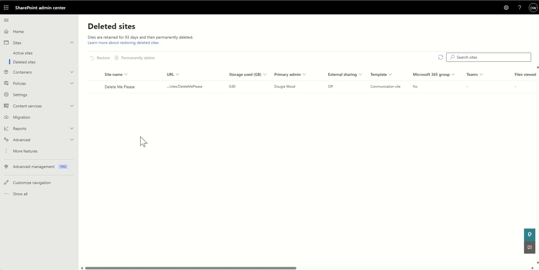They are completely gone. You cannot get them back. Your support desk won't be able to get them back. Your Microsoft partner won't be able to get them back. Dougie Wood, myself, won't be able to get them back. Microsoft will not be able to get them back. So I do advise that you have a backup and recovery tool in place. So if something was deleted permanently, you could get it back from a third-party backup tool.